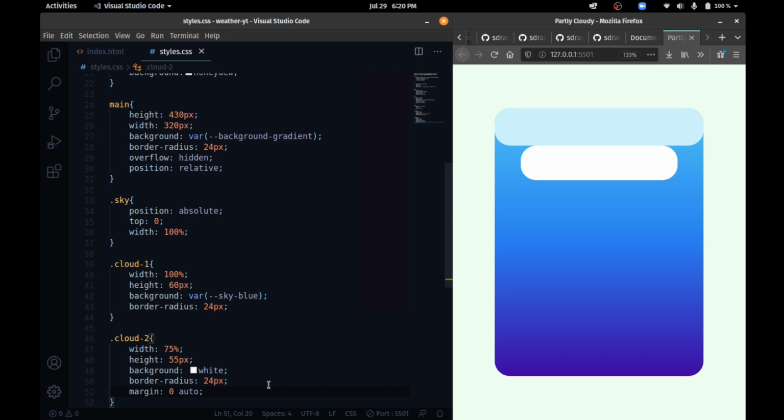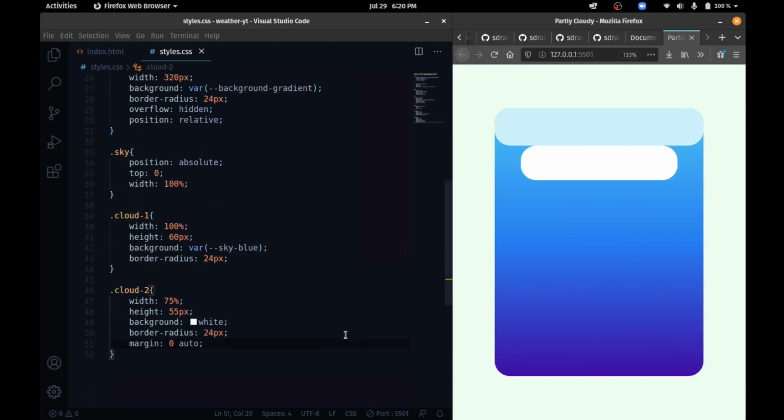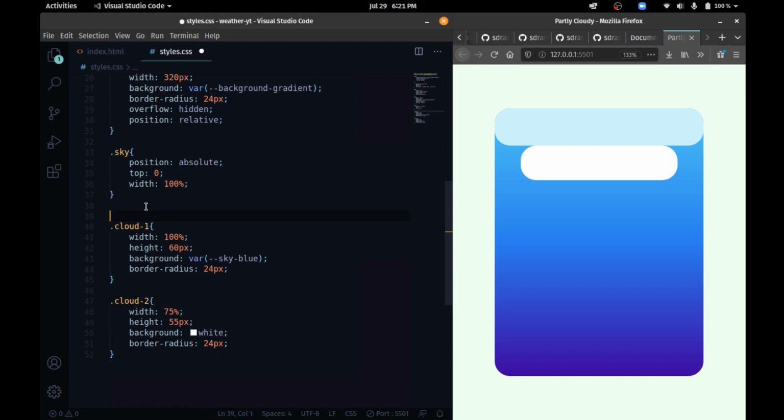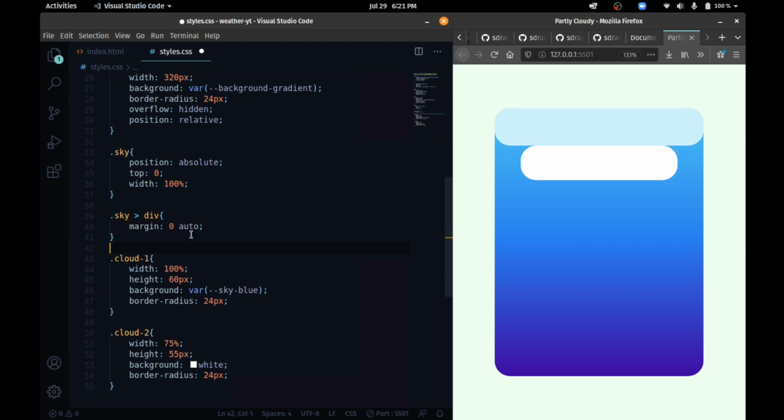on left and right. But you realize we will have to do this margin 0 auto on each of these divs, which is the first cloud, second cloud, third cloud, and then the sun as well. We should make this as a reusable style rather than this. So what we can do is take this off, command X, control X, and then we can say dot sky and then this angled bracket and say div margin 0 auto. So what this will do is, for every div that is directly inside of sky, it's going to apply margin 0 auto.